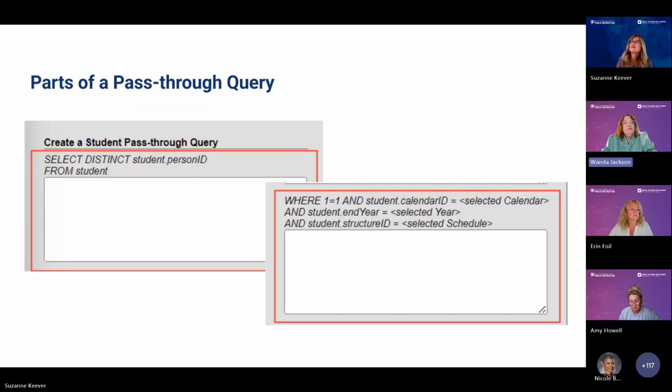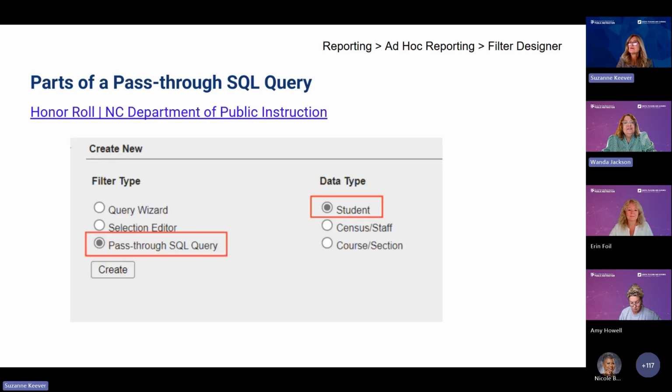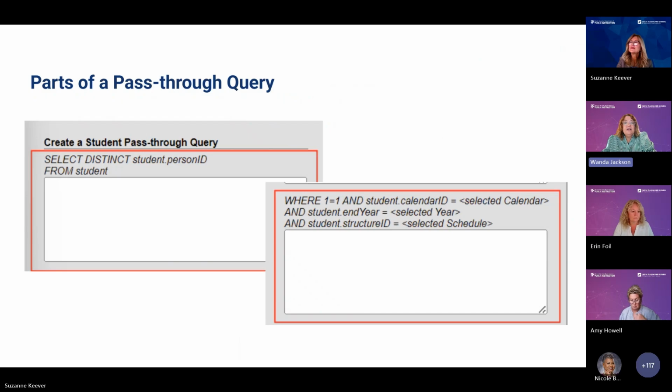So on our filter designer, hop back one slide, Suzanne. You do want to make sure that you pick the pass-through SQL query type, and the data type is going to be student. On our next slide, you're going to see that our pass-through SQL has two parts. When you click that, it's going to open up a box that has two different parts.